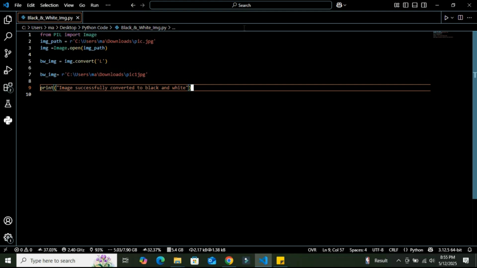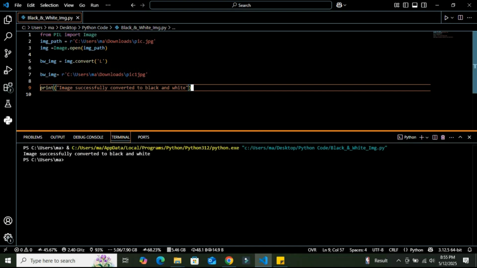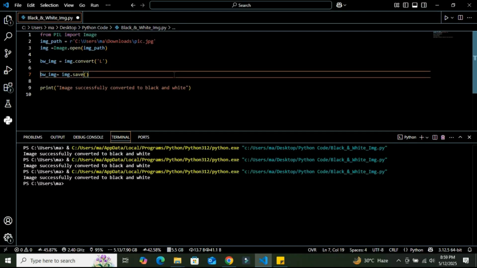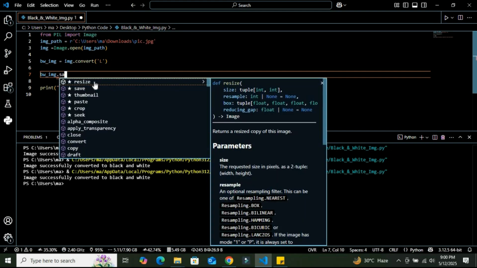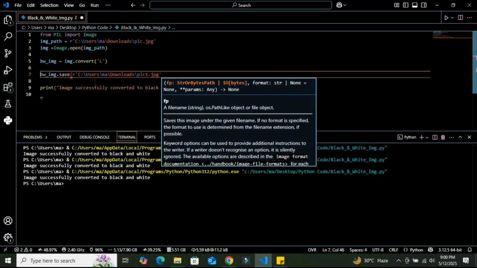Alright, now let's run this program to see if it is working as we expect. You can see that the message indicates the image has been successfully converted to black and white. Let's see if it is in the folder. Let's refresh it. Basically, it was not appearing because we need to use the .save method. We can directly use the .save method with the black and white image. So I am going to use this .save method, and in it I am going to give the path of the directory where I want to save.